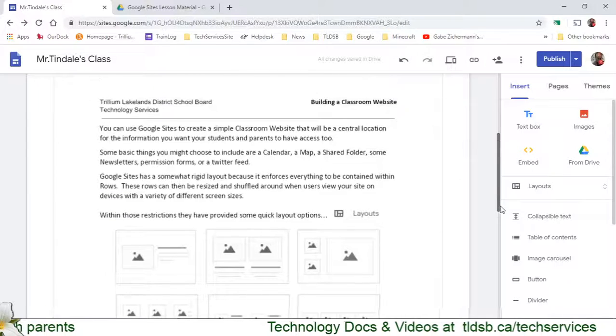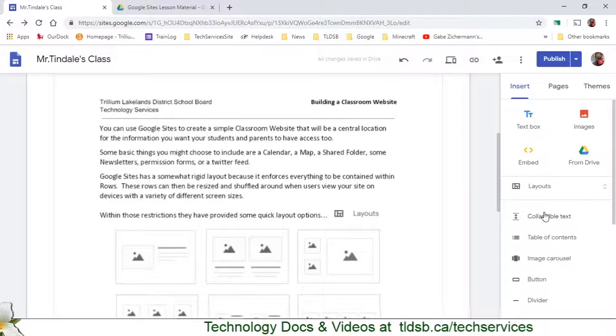Sometimes that's easier when you've already created a document, you've already written it all out, and laid out your images, and done things the way you want. It means you can embed that.